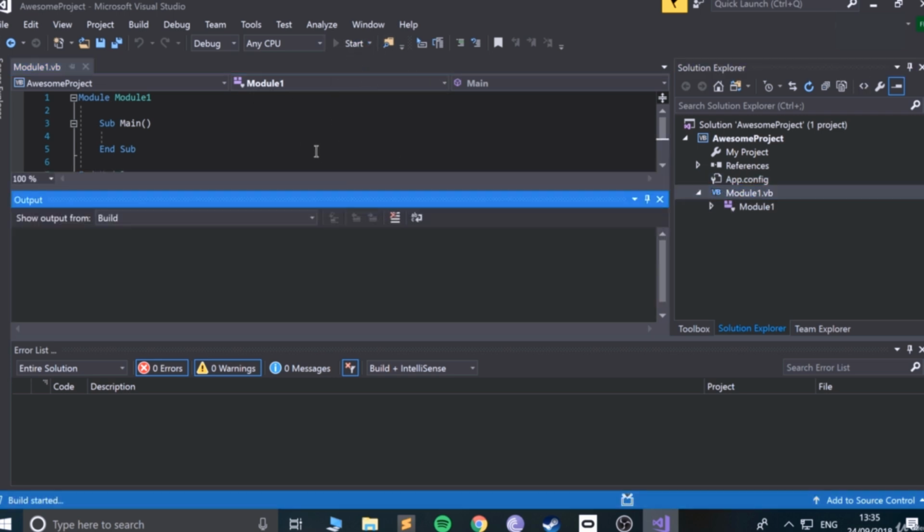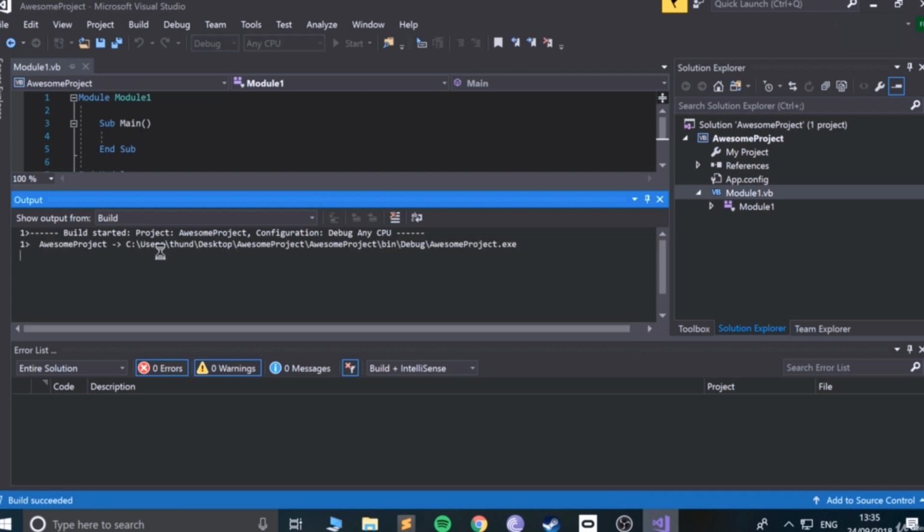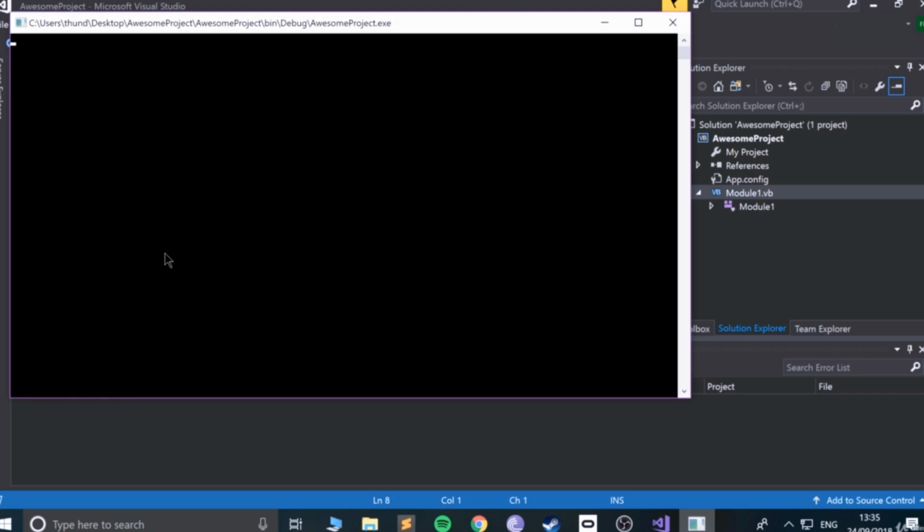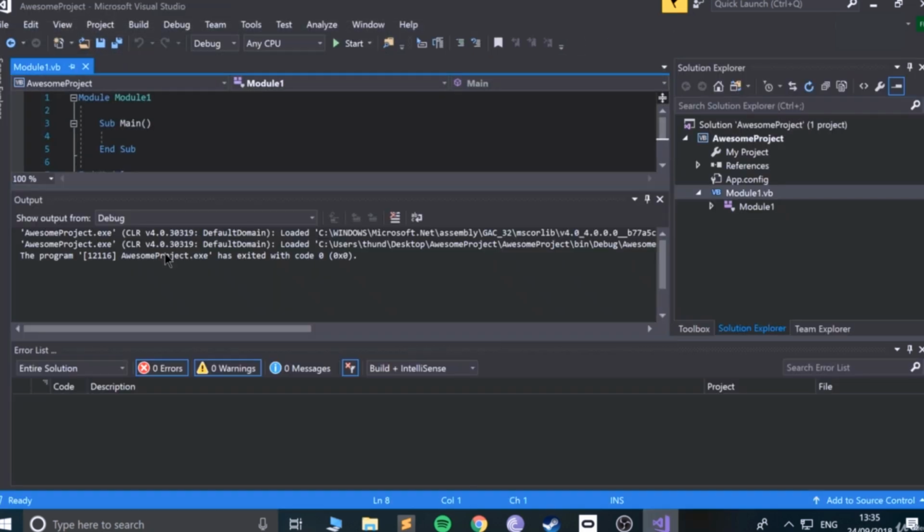But if we click start, it builds it. Build started, and it runs it, and it closes because we don't have anything in here. But we'll be covering that in separate videos.